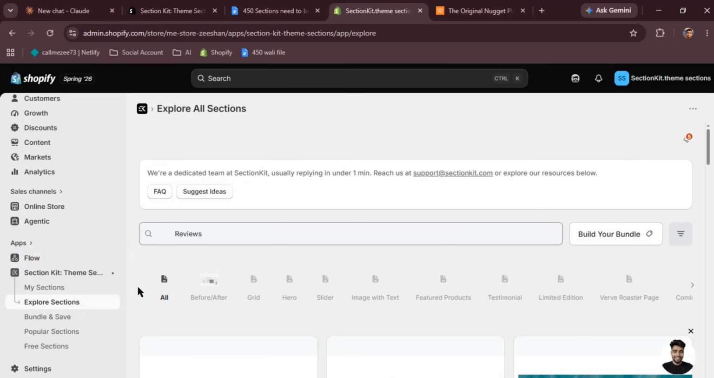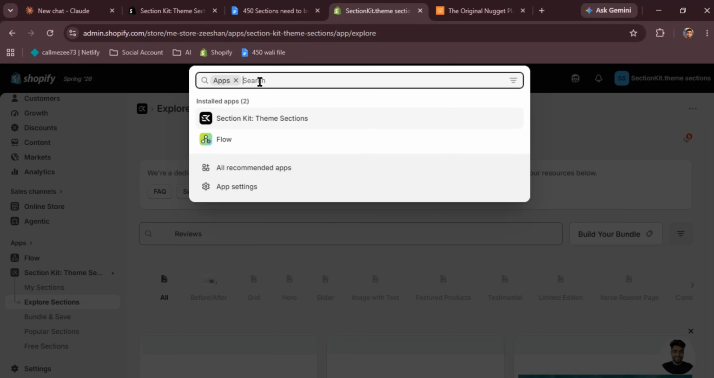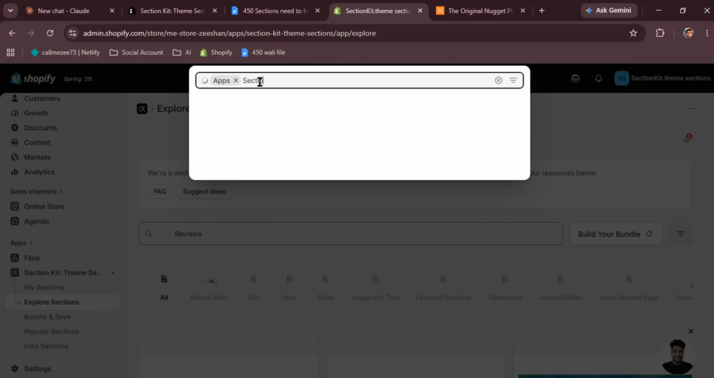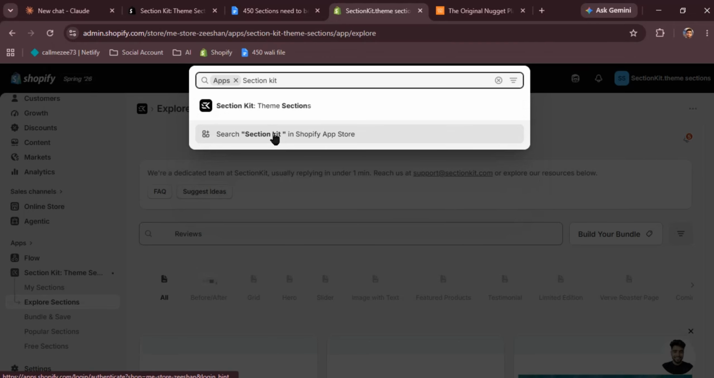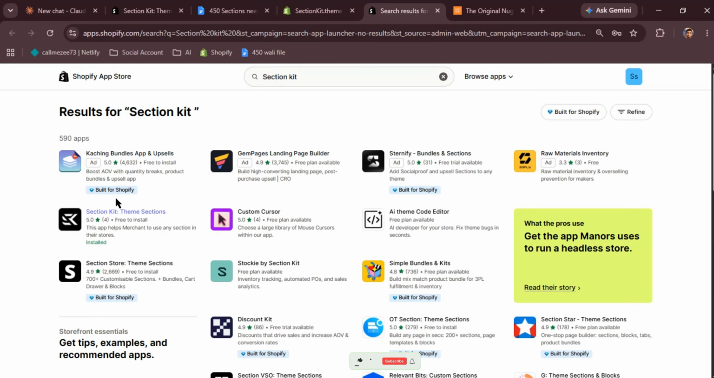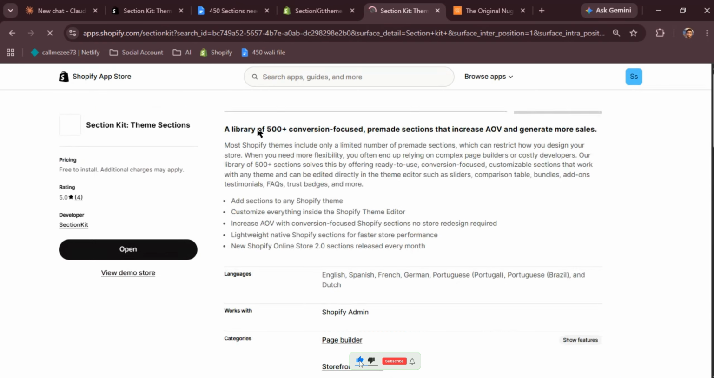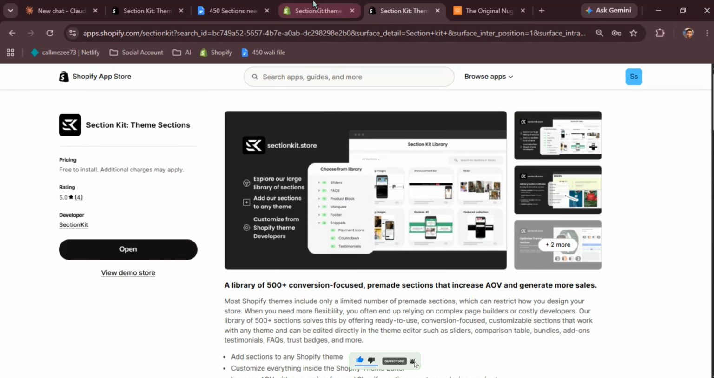Just go to your store admin and click on Apps. Then search for Section Kit. After a few seconds, you'll be redirected to the Shopify App Store and you'll find this app there. Install it if you haven't already.